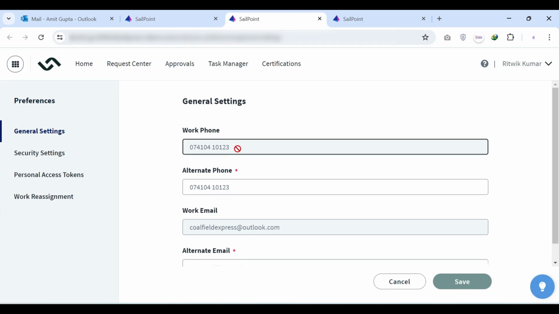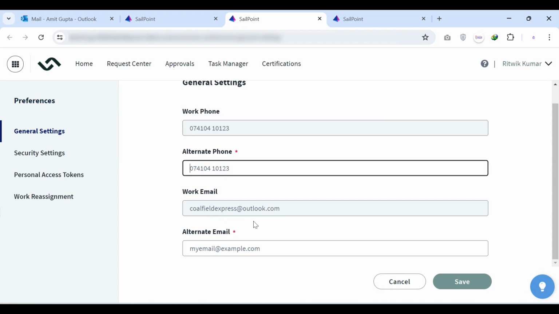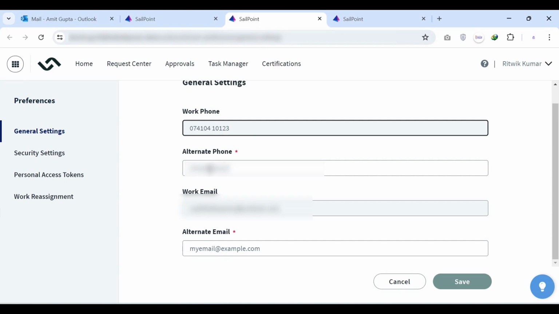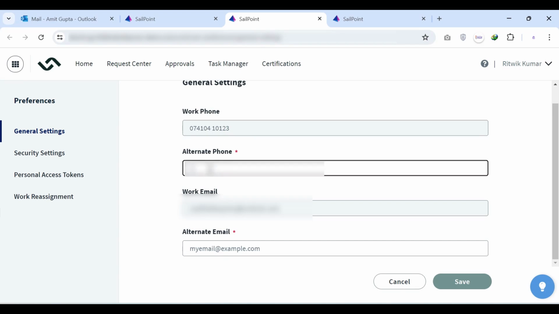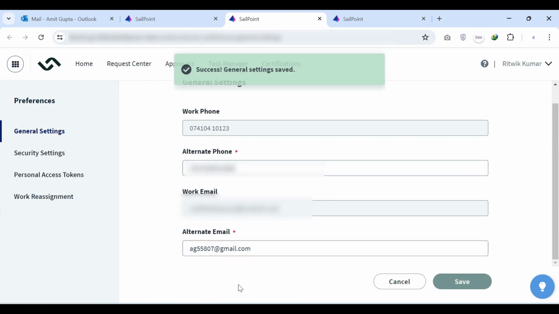So it is first asking me the work phone number, alternate phone number. Okay. Then email address, alternate email address. So work phone number, let me give an alternate phone number. I'm going to, let's say, +917029522558. Alternate email ID, let me give ag55807@gmail.com. Let me hit save. So the settings have been done.